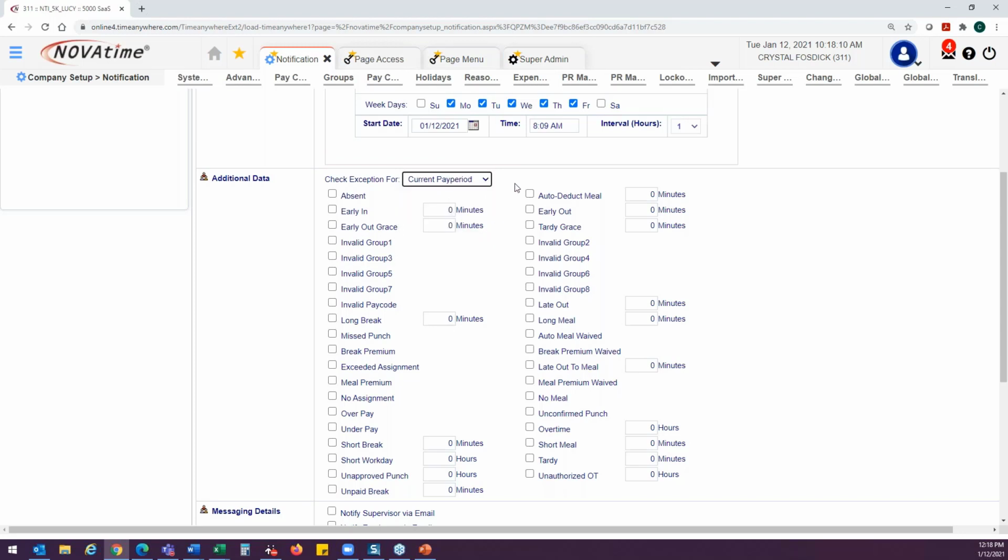If you need one for the previous pay period for a certain exception, the current pay period for a whole slew of other exceptions, and then maybe just today for an absent, you can configure 3 separate exception notifications, programming them independently or individually for what you need.